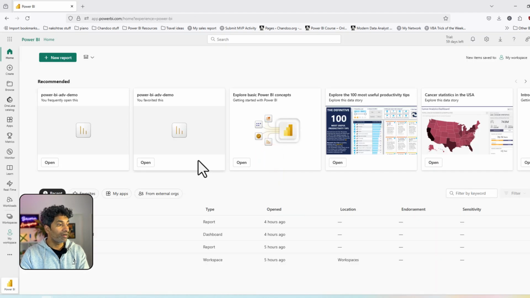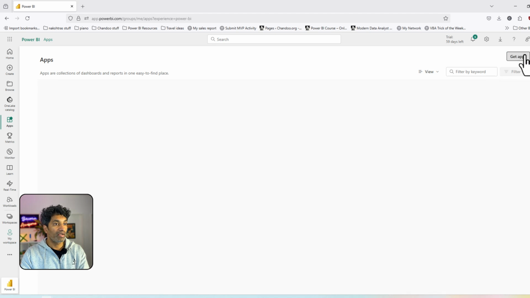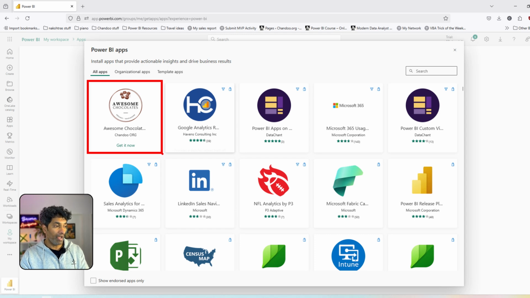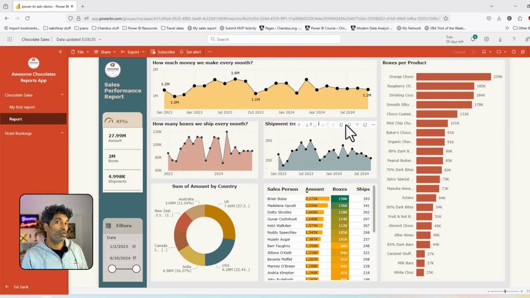And while we are here, you can actually go into the apps area and click on Get Apps, and you will see the Awesome Chocolates app that we just published. This is one way to get the app. Alternatively, they can also paste the link in the browser and directly get into the app. So now we are seeing the app as the sales executive. As you can see, they can only access these reports, the chocolate sales one and the hotel bookings one. They can't get into the finance or the policy information.